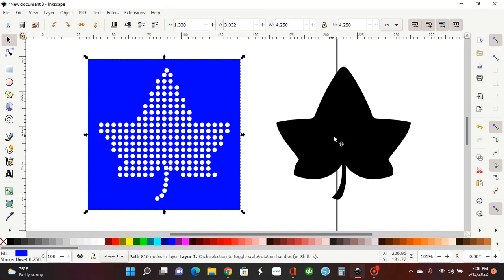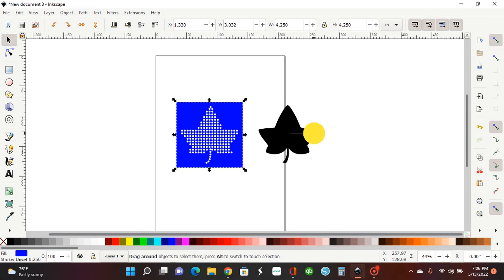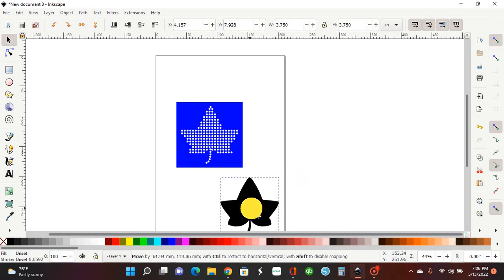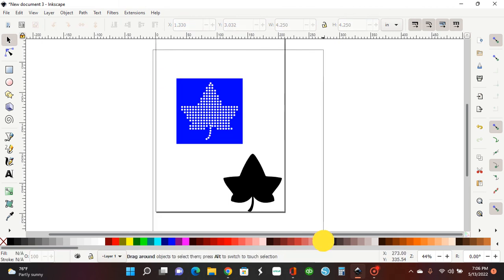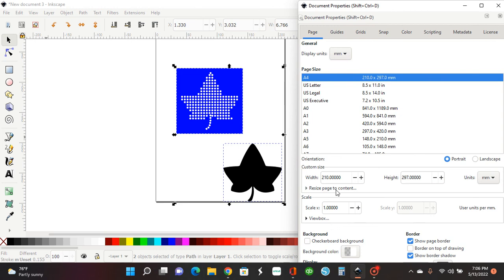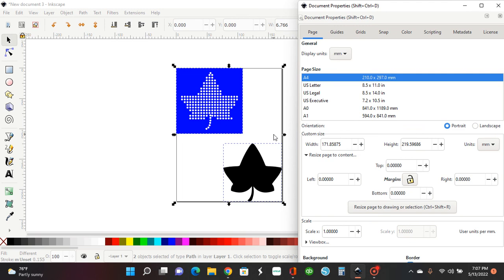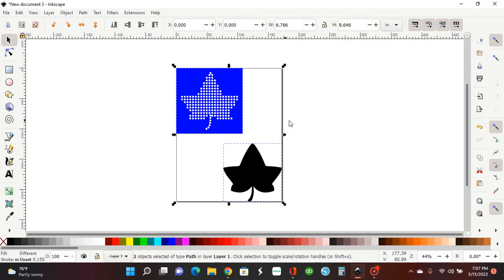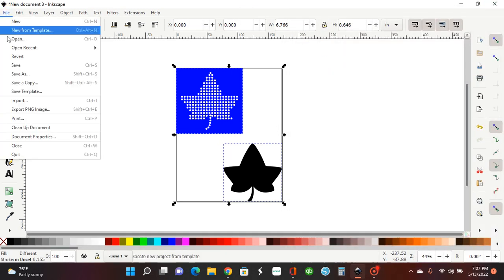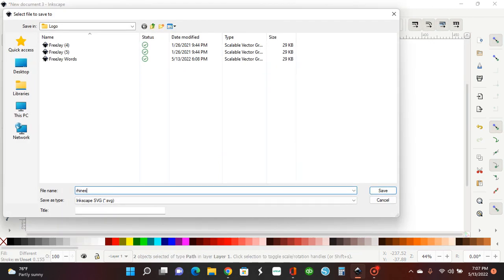Now lastly, we just have to save it. So I can walk you guys through saving it. And just in case your image is very large and sticks out from your workspace like this, one of your options is to modify this workspace. So what you can do is go to File, Document Properties, Resize Page to Content, and then Resize Page to Drawing or Selection. So that'll make sure that everything that you've created fits onto that document workspace. So when you do save it and try and upload it into your vinyl cutting software, it won't look weird or anything like that. So lastly, just save it. And I'm going to save it as my Rhinestone Ivy.